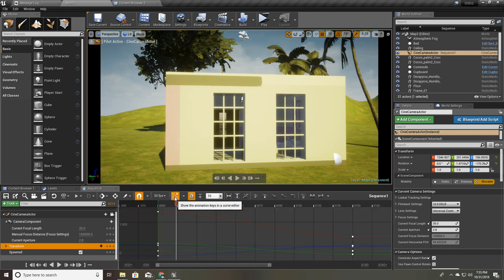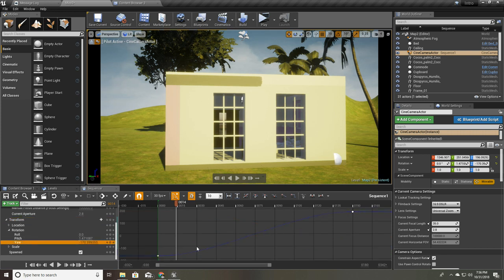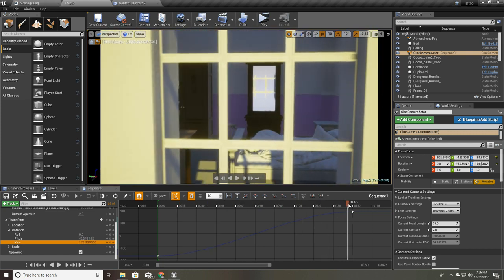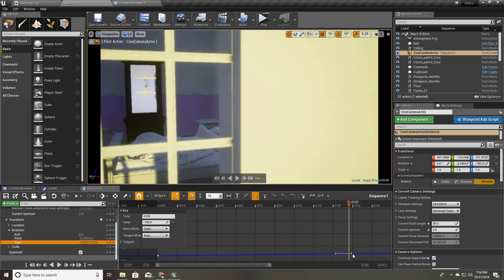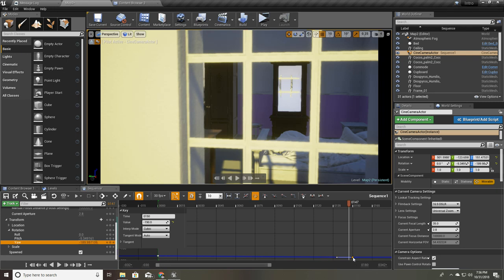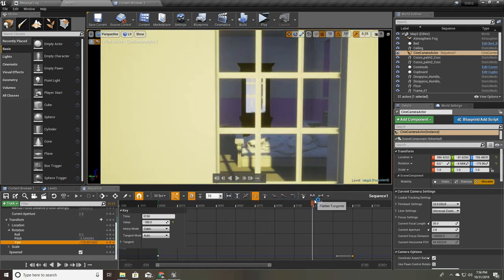To prevent that, I'll go to this curve view or curve editor and expand this transform, and this yaw is the one that is causing this rotation. So I'll go to my final frame, and I'll get this curve like this down. So as you can see, now I have removed that rotation.